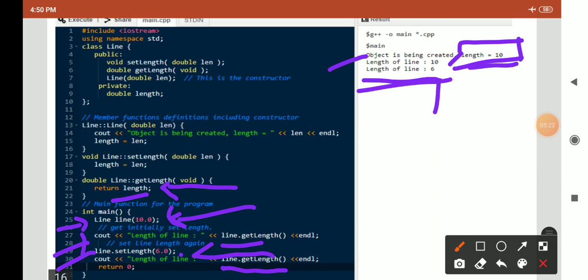Here we saw the constructor. Similarly, there is a destructor present. So this is an assignment for you. You have to study the destructor and understand the concept of destructor. So this is your assignment.